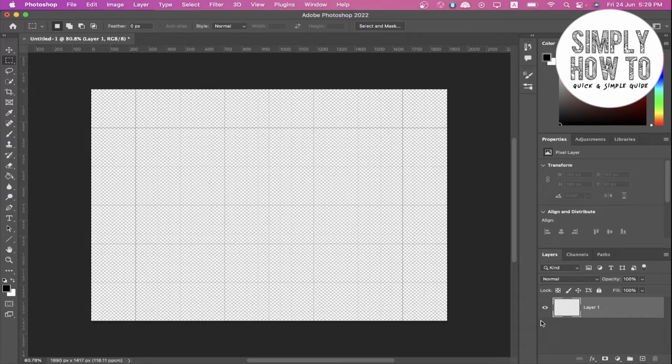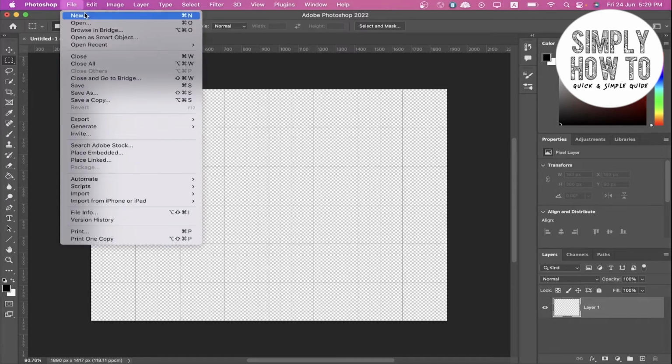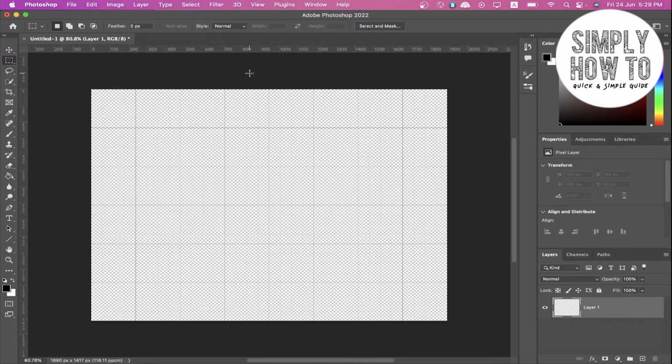So first of all, we're gonna open Photoshop. After you open Photoshop, you have to create a new project. How? That's by either going to the upper left and clicking on File and choosing New, or creating a new project from the home page.